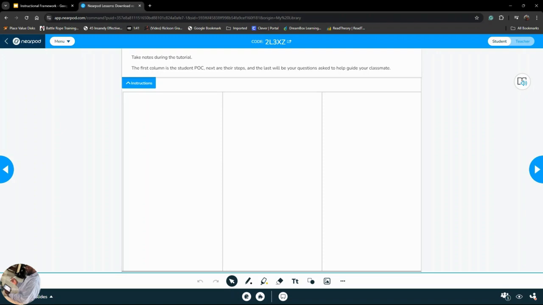Yes, and it's going to be here in the Nearpod too. The first column is going to be the student's POC. The middle column is going to be their steps, and the last column is going to be the questions that you use to help guide them. Does everybody got me on that? And let me reiterate, this is subject to change. We good so far? Yes?